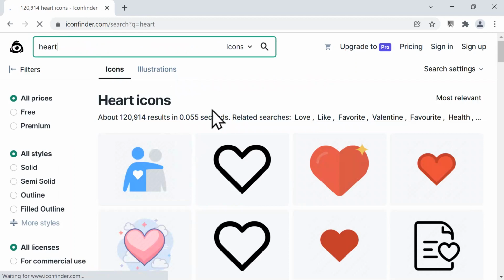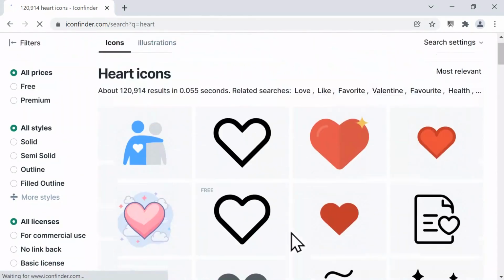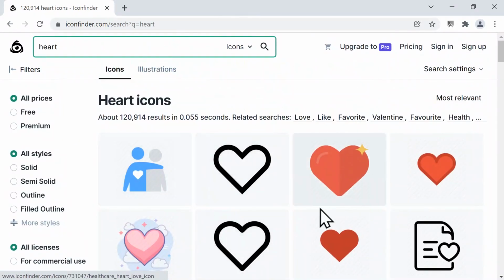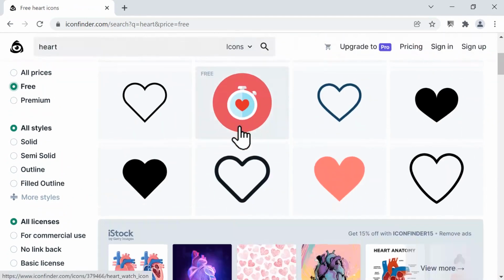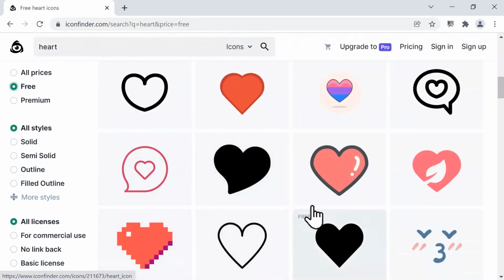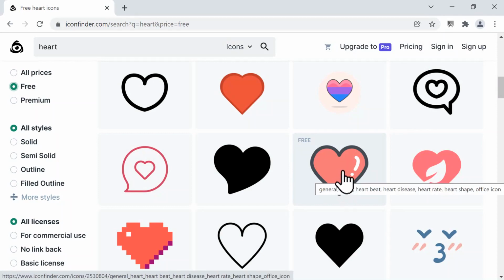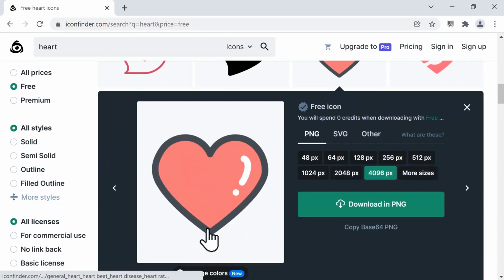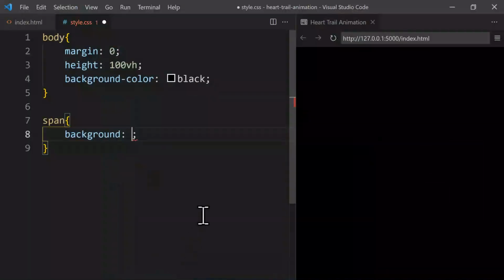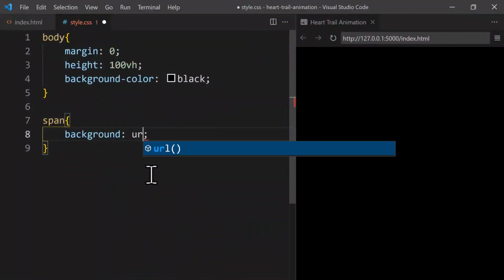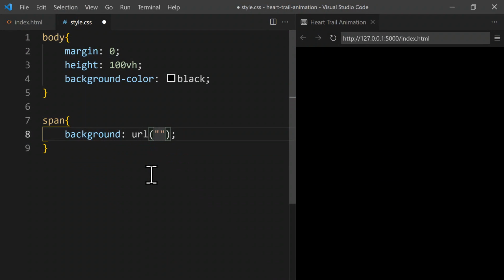And in the search result, we have too many hearts, different shapes, but some of them are free and some of them are paid. Inside this tab, we can choose the free ones, so we can get all the free icons. The icon I would like to choose is this one. We just need to click on it, and here on the picture, we right click and we click on copy image address. And we go back to Visual Studio Code, and here we add a URL function, and inside a double quote, we paste the link.